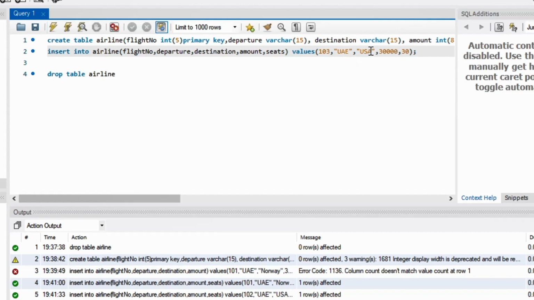This is from USA to, here I will add Canada. And there I will use 20,000. Then 40 seats are available, and here I will select it, and then I will execute it. So now these three rows are inserted in our database.